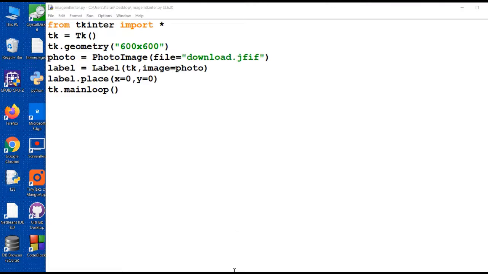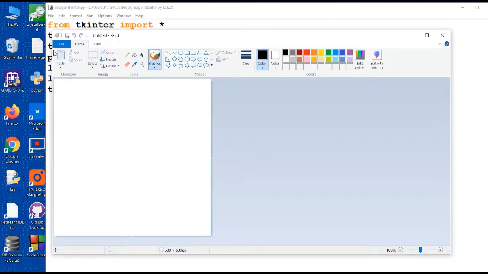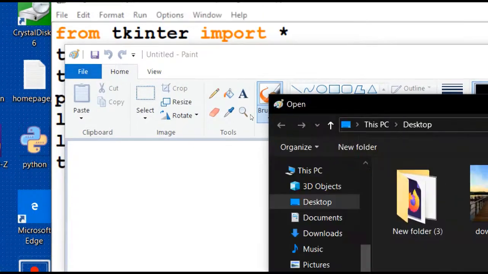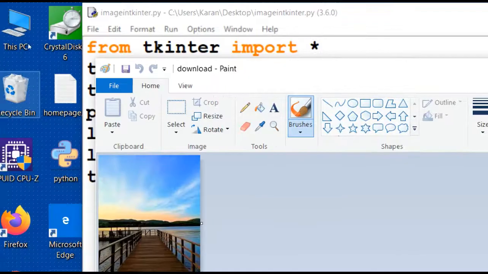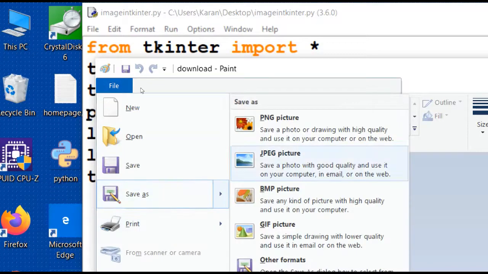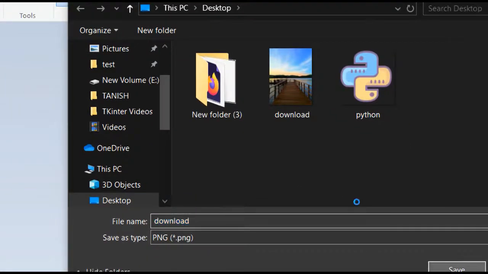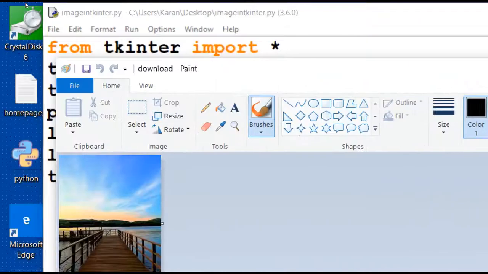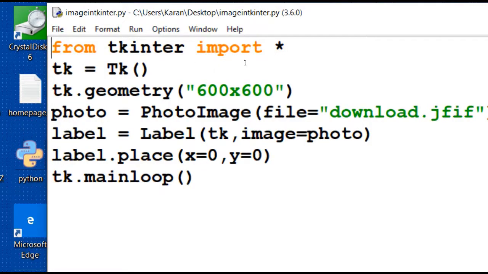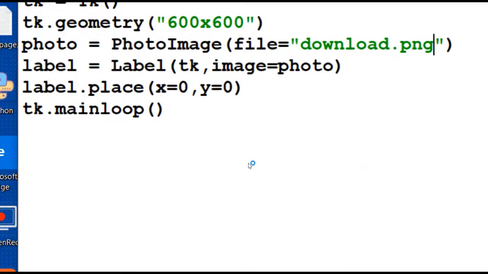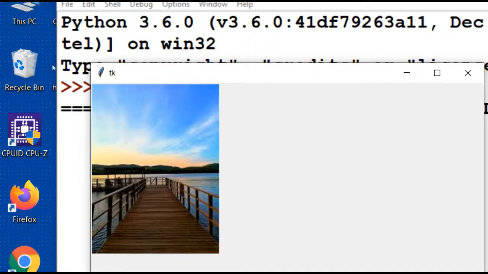To do that, I am opening Paint, opening the file, Open, download, and I am going to save the image in PNG format. Press the Save button. Yes, I am going to replace the GIF format with the PNG. I am going to run this file, Run Module. Okay, and you can see that we have successfully embedded our image in our Tkinter box.